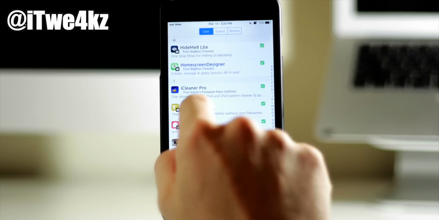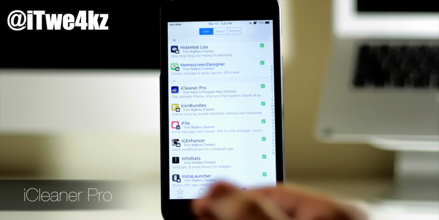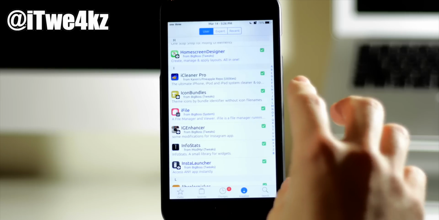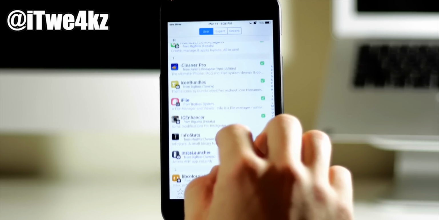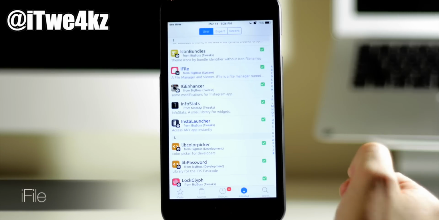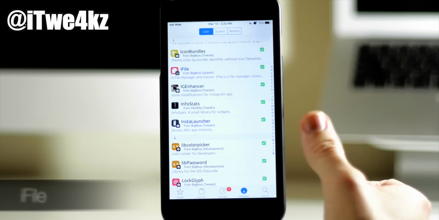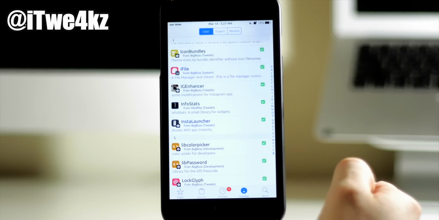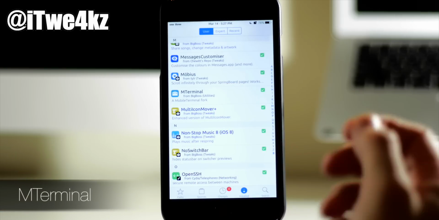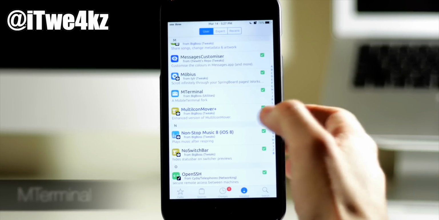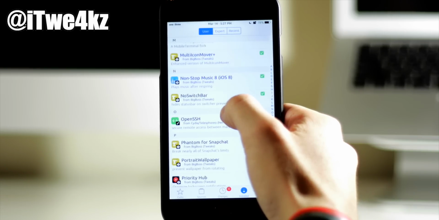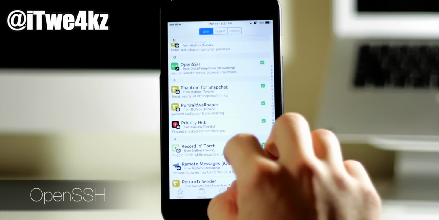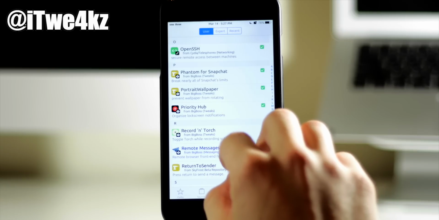Homescreen Designer, which I talked about, iCleaner Pro, which allows you to clean out a lot of different caches and cookies, all that good stuff. It basically frees up space on your device, so you can download that as well. iFile, of course, you need that for a lot of different things. Even for setting up Gotham like I have set up, you're going to need iFile in order to do this. mTerminal, that's a tweak that allows you to get the terminal. That works really well if you guys use the terminal at all. I believe I talked about all this. OpenSSH, which allows you to SSH with your device, which is really helpful for me at work.